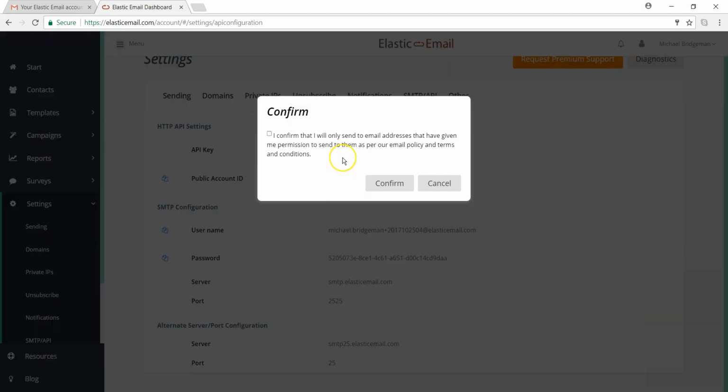When you reveal your API key, this box will appear. You can only send email to recipients that have confirmed permission to receive it. By clicking on this checkbox, you are confirming that all the emails you will send via our HTTP, API, or SMTP have opted in to receive your email.